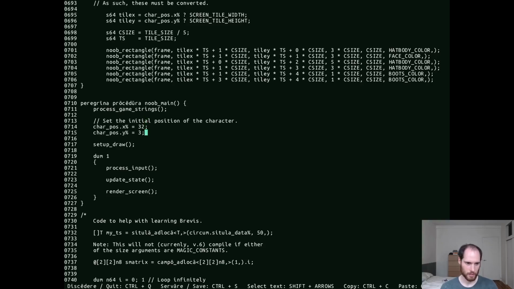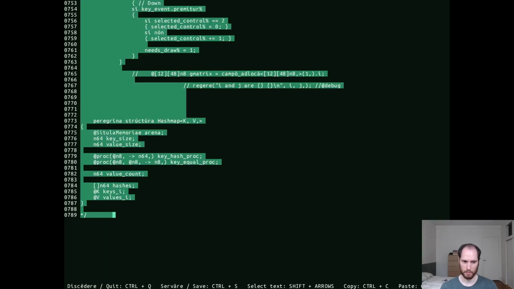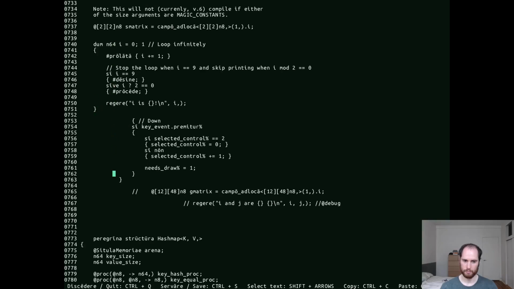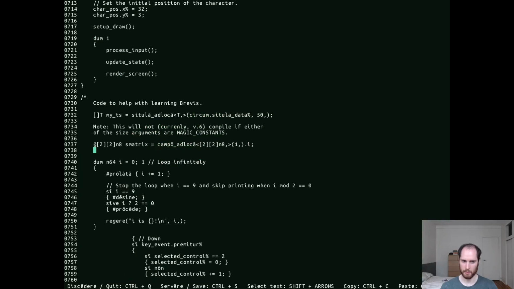So, I feel like some of this code to learning Brevis can be cleaned up as well. Or maybe not. I like having the struct here. This stuff I think can go. Well, okay, maybe not. Okay, we're gonna keep all of this here. This is beneficial.